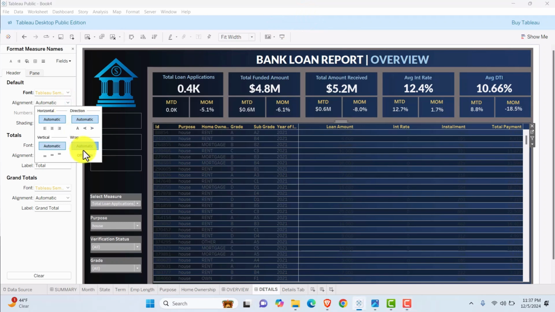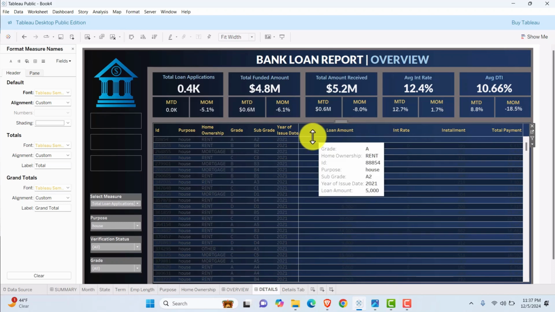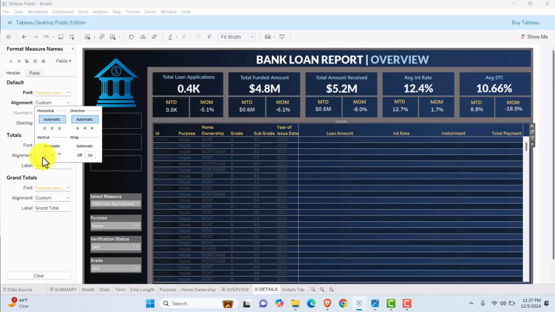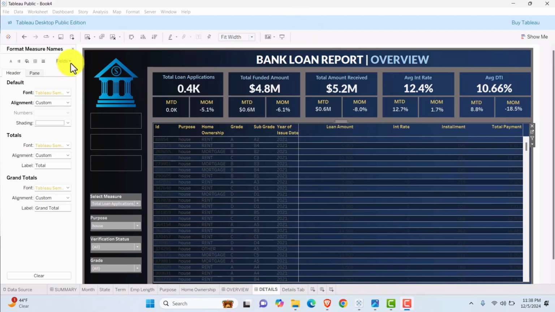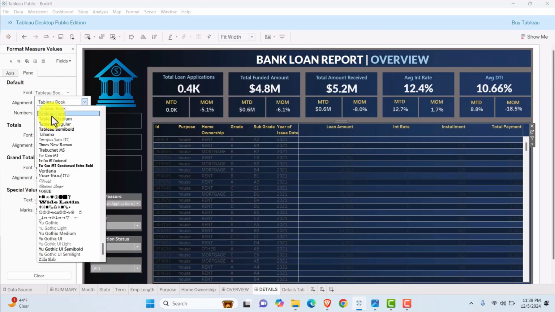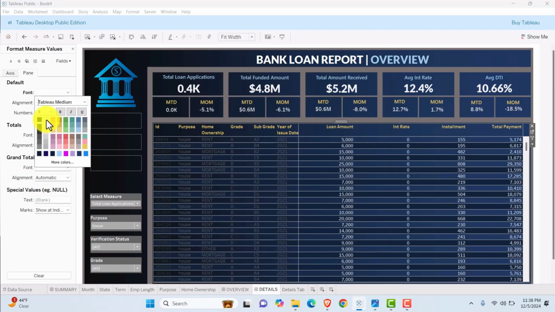And also for the alignment, we will turn on the wrap, and then we will just increase it like this. And one thing we have to do, we have to make it like this, or maybe this. No, this one looks fine to me. Then we will come to the measure values, and we will make it Tableau Medium, and we will make the color of it white, or maybe this one.